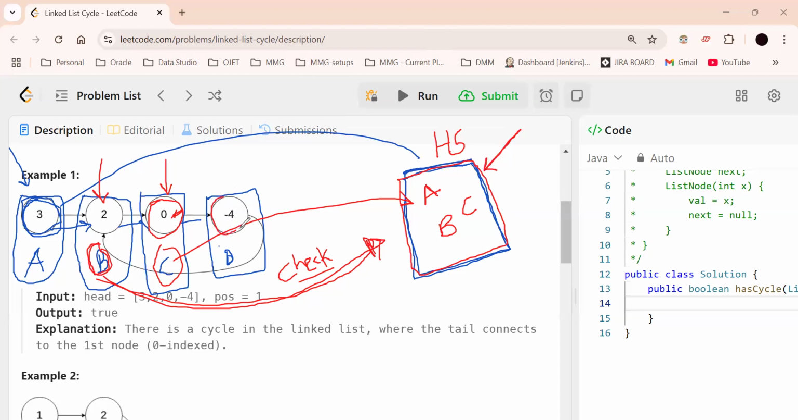Now I will go to the next node. What is the next node? Its next node is connected to minus 4, which is D. I will check: do I have D? No, I don't have D. So I'm adding D. Again, what is the next node of D? Minus 4 is linked to node 2, value 2, or node B. I'll go to this node.